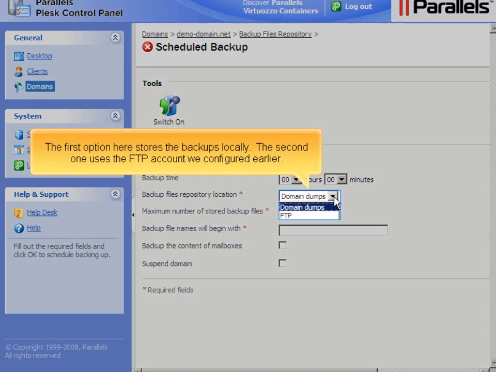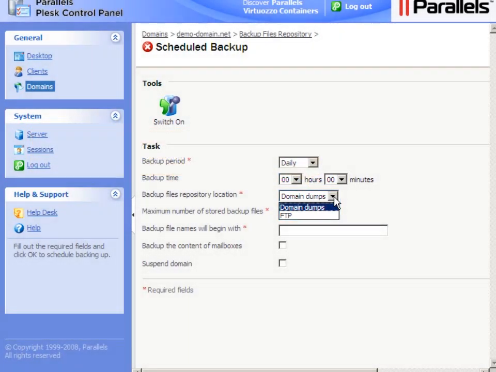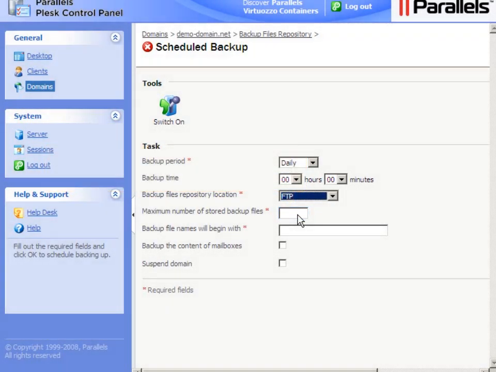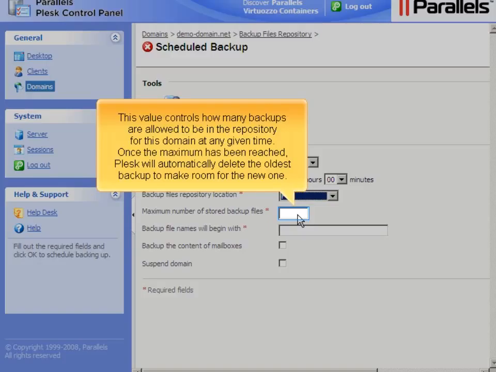The first option here stores the backups locally. The second one uses the FTP account we configured earlier. Enter the maximum number of stored backup files. This value controls how many backups are allowed to be in the repository for this domain at any given time. Once the maximum has been reached, Plesk will automatically delete the oldest backup to make room for the new one.